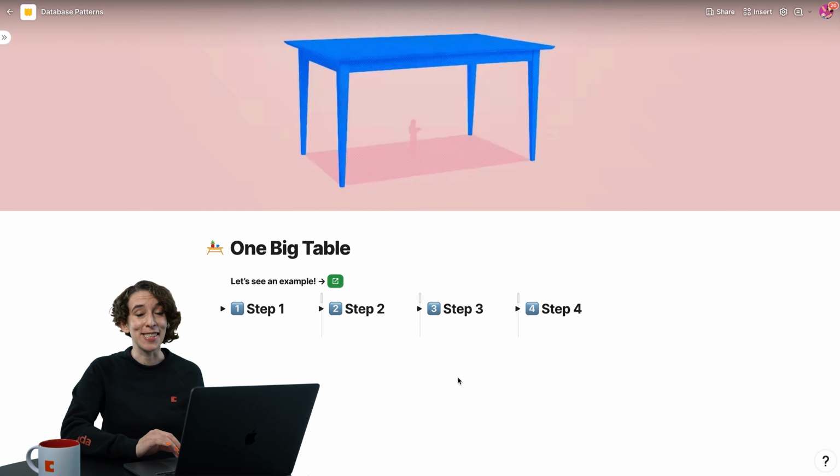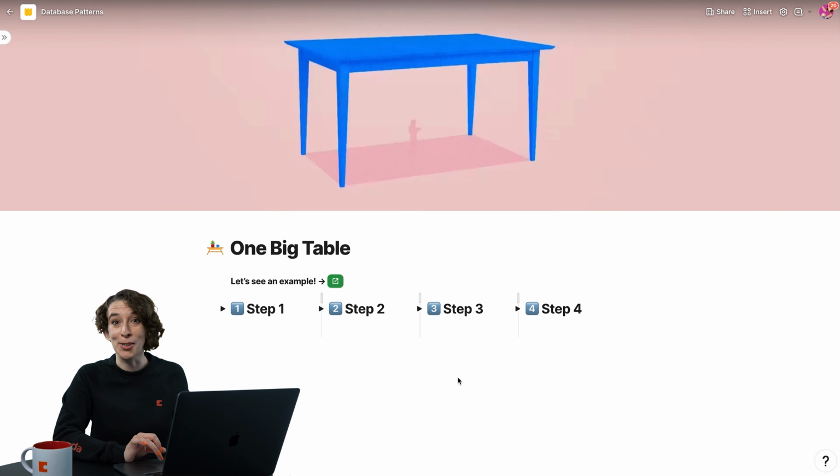What is one big table? Well, the answer is in the name. It's one big table with all your stuff in it. Let's actually see an example.